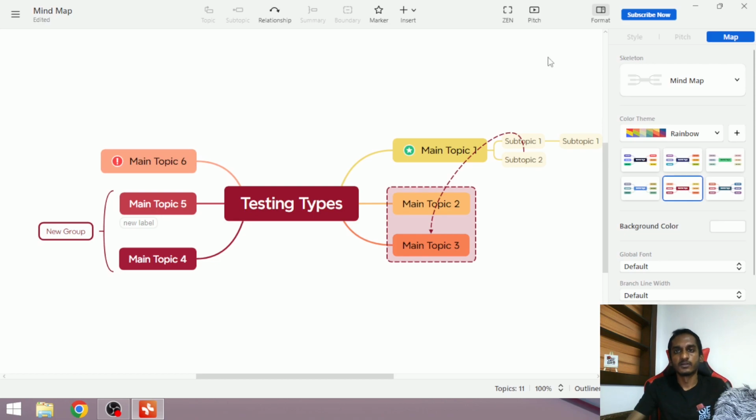And also if you want to present this mind map at your meetings or anything, there is an option where you can use the pitch mode to present your ideas. So these are the main features available for creating the mind map.